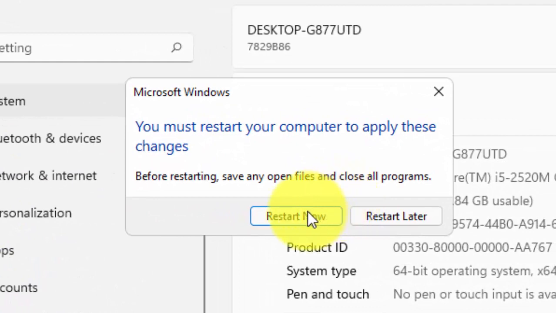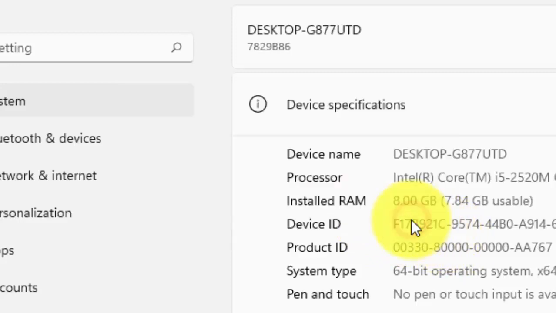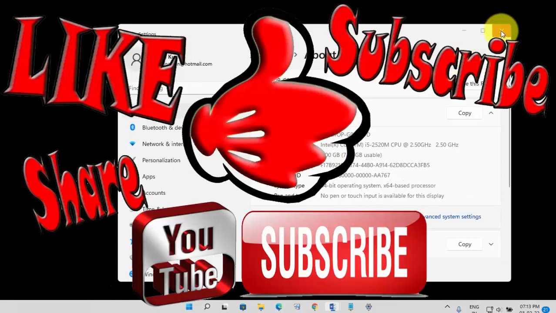If you want to restart your computer now, then click on Restart Now. Else click on Restart Later. I will restart my computer later, so I will click on Restart Later. So friend, this is the basic trick to increase your virtual RAM on your PC.